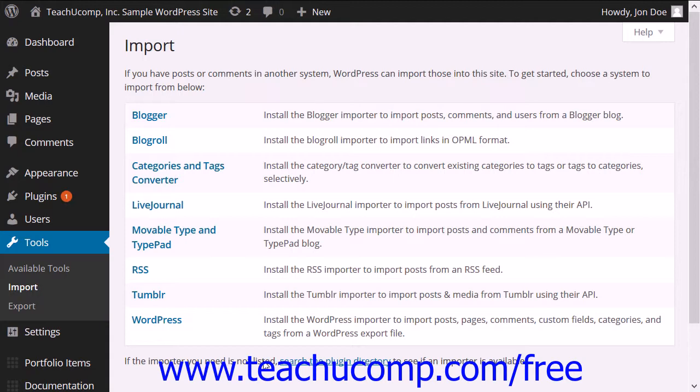To use the import tools, start by clicking the link for the name of the system from which you want to import within the list of systems shown within this page. A separate pop-up page for the selected import tool will then be displayed on screen.